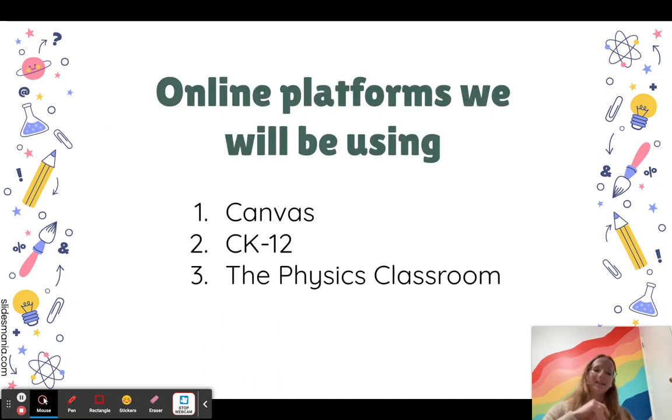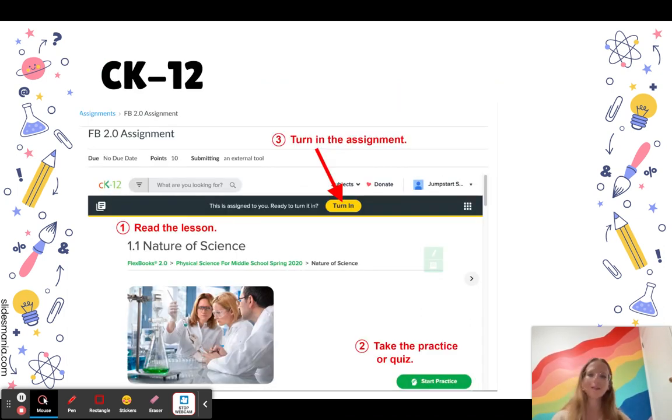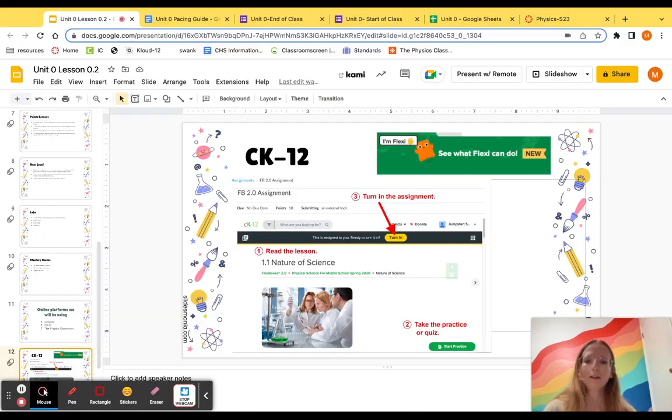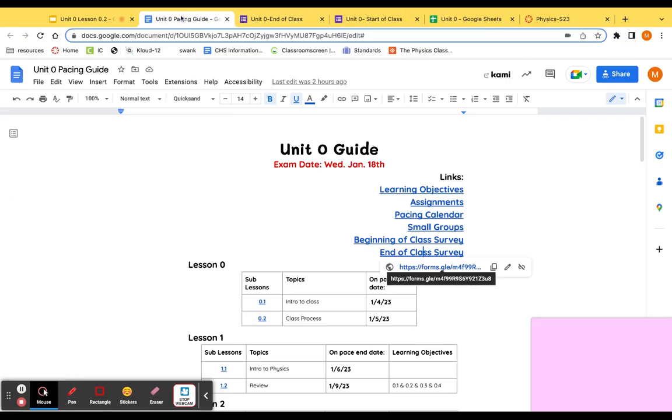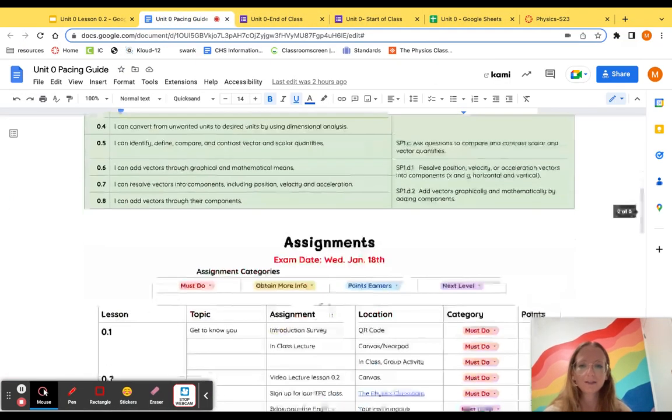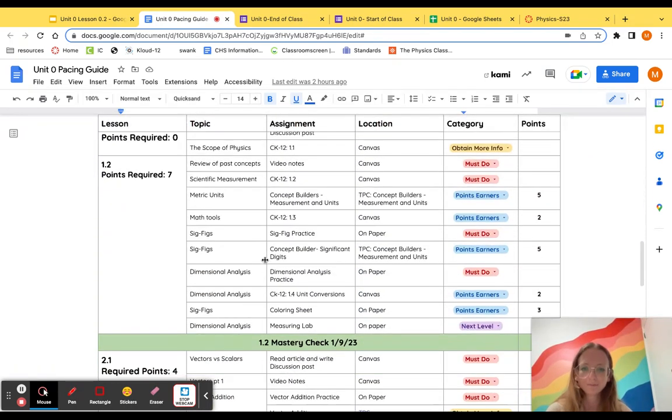All right, so last section, the online platforms that we will be using. Main one, Canvas. Y'all have been using this longer than I have. You know what's up. CK12 and the Physics Classroom. All right, so CK12. If you look at our pacing guides, let's scroll down here.